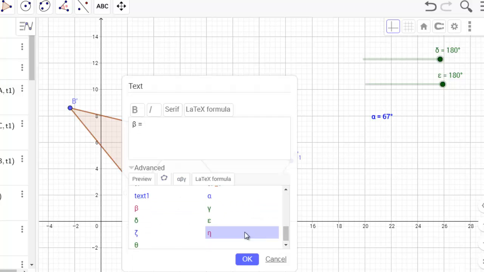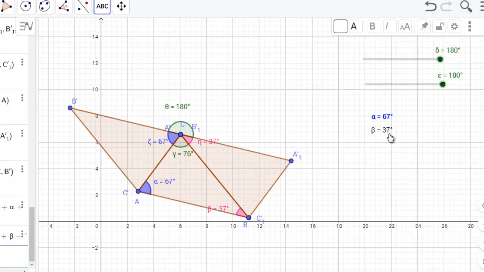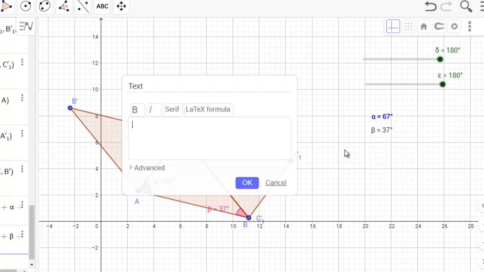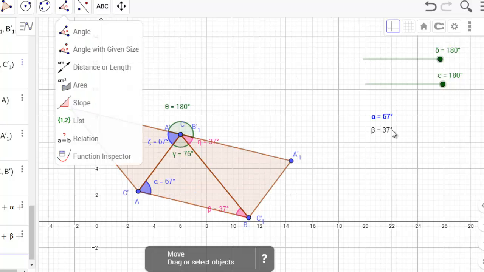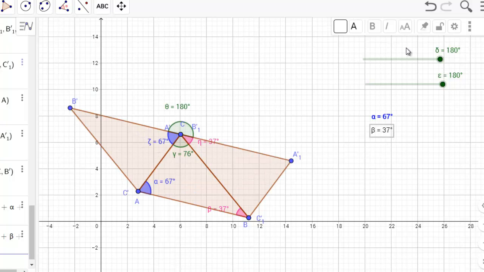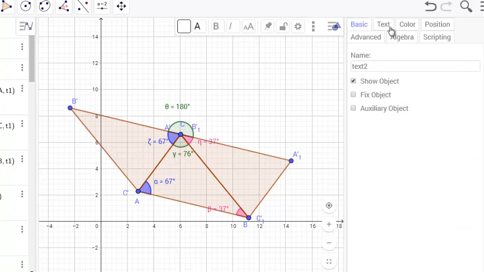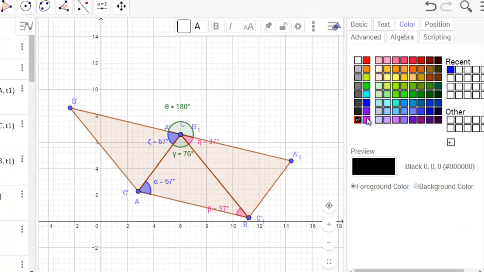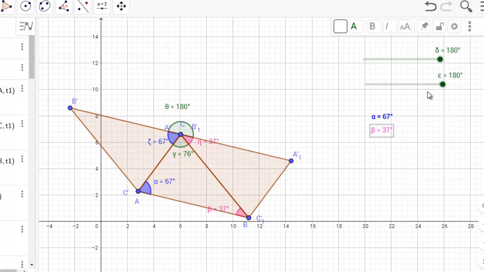So when I change the drawing, it's going to follow the same change. So beta, okay. You will see 37 and 37. I'm going to change it to pink by choosing the text, going to settings, changing the color to the pinkish color and bold.